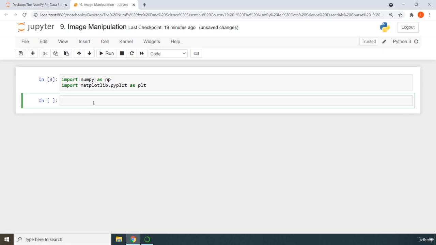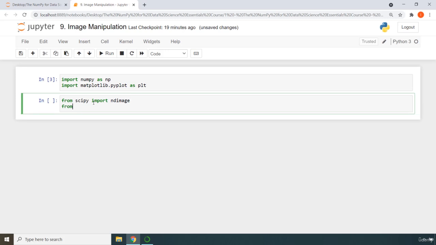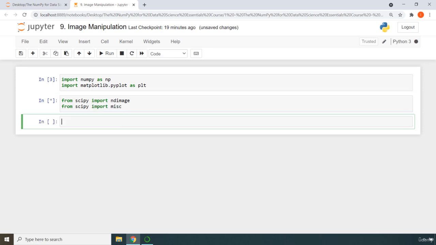The SciPy library is the Python-based open source ecosystem for all kinds of mathematical and scientific software. So we are going to say from scipy import ndimage. And we are also going to import from SciPy the misc function. There we go. First, let's create a random image. So I'm just going to call it f. We are going to grab our misc function and we are going to say face.